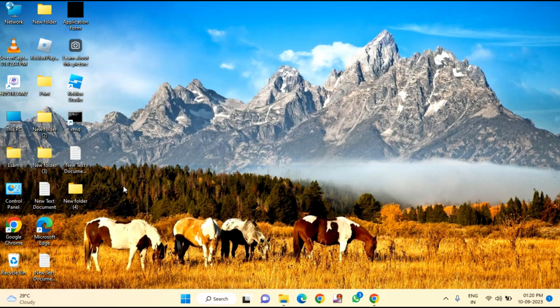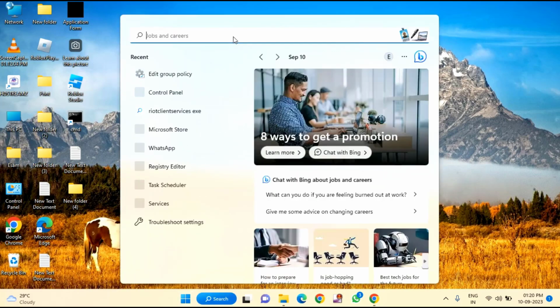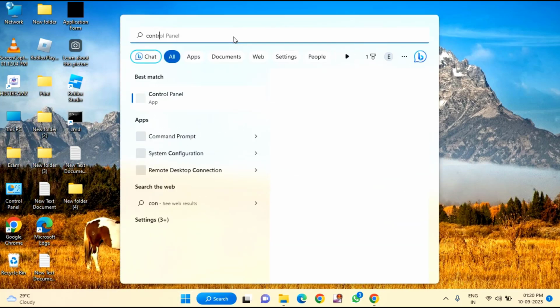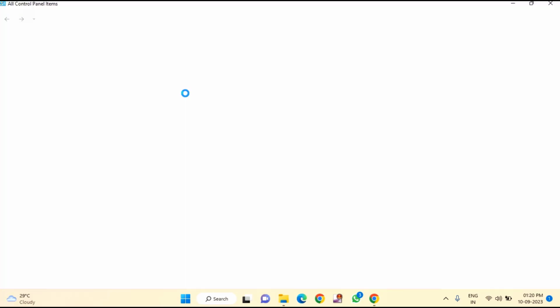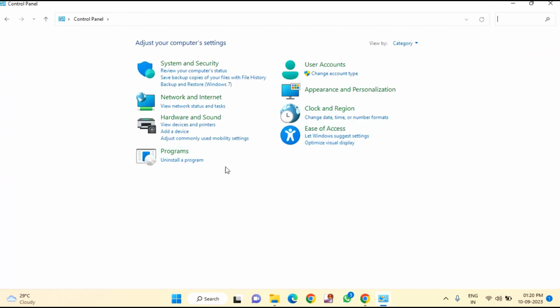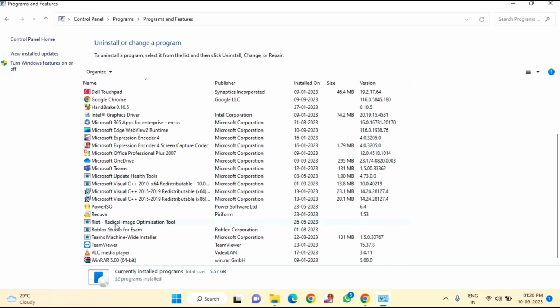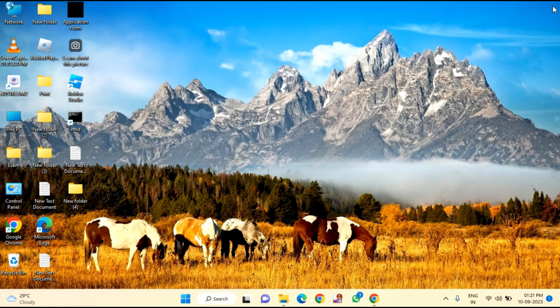For that, you just need to open your control panel. Just click on start menu, then type control panel. Click on control panel. Just select here category. Click on uninstall a program. Here you need to find Roblox. You can see Roblox. Just right click on that and click on uninstall. After uninstall, just close this window.